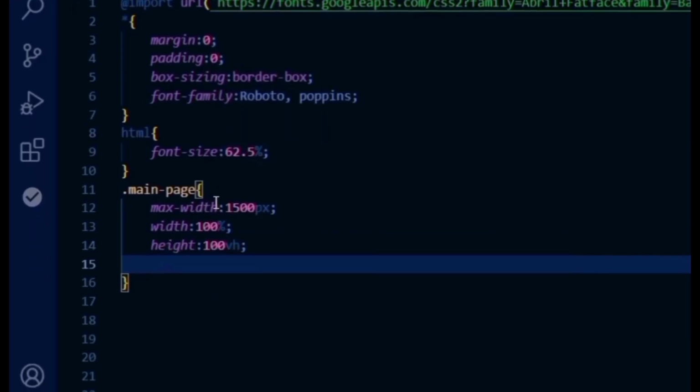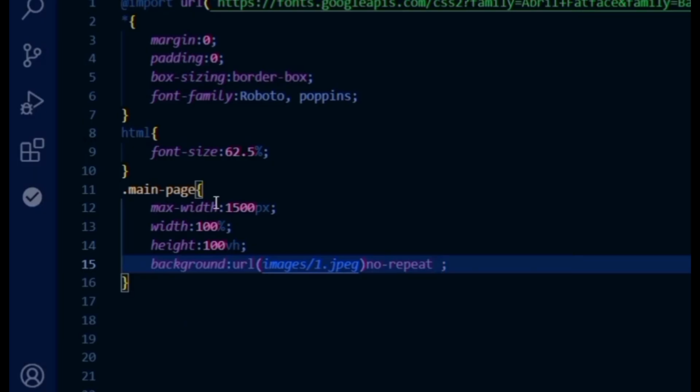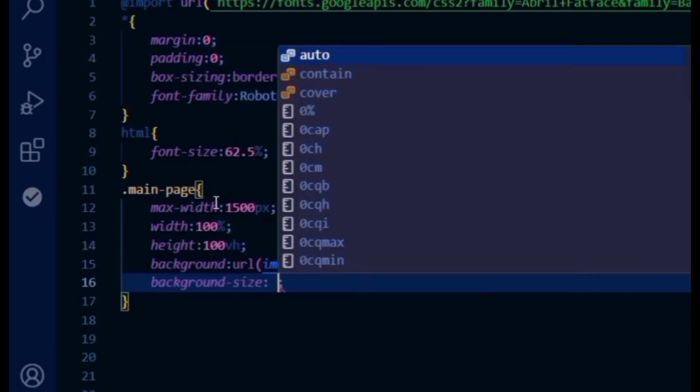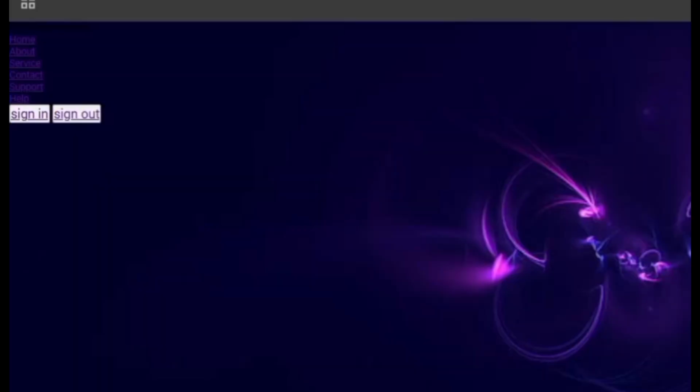Insert a background image on it, so I'm going to give it a background, give it a URL, and insert the image. Just after it, I'm going to write no-repeat, which is going to have the image not repeat multiple times. And I'm going to write center. That means the image is going to focus on the center of the page. So when I do that, now I give it a background size, which is going to be cover. With all this being done, this is what I'm having here.